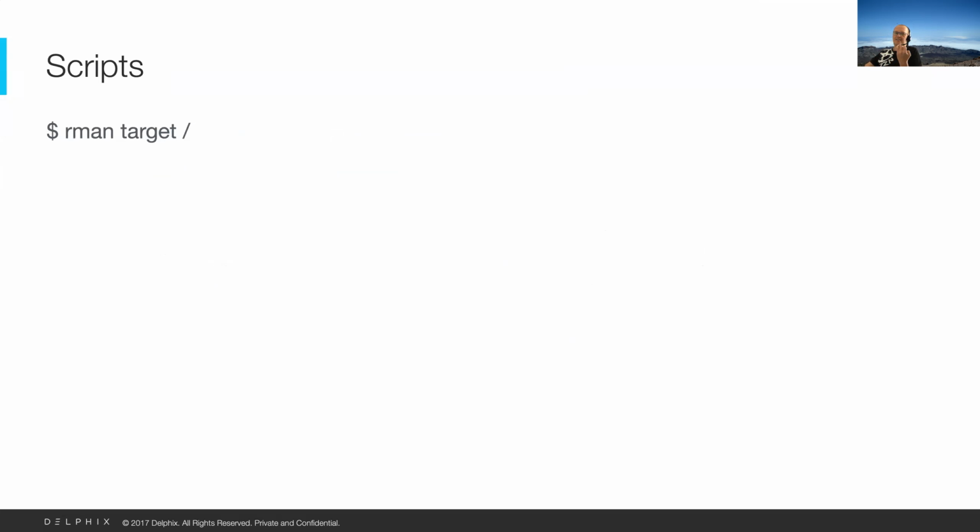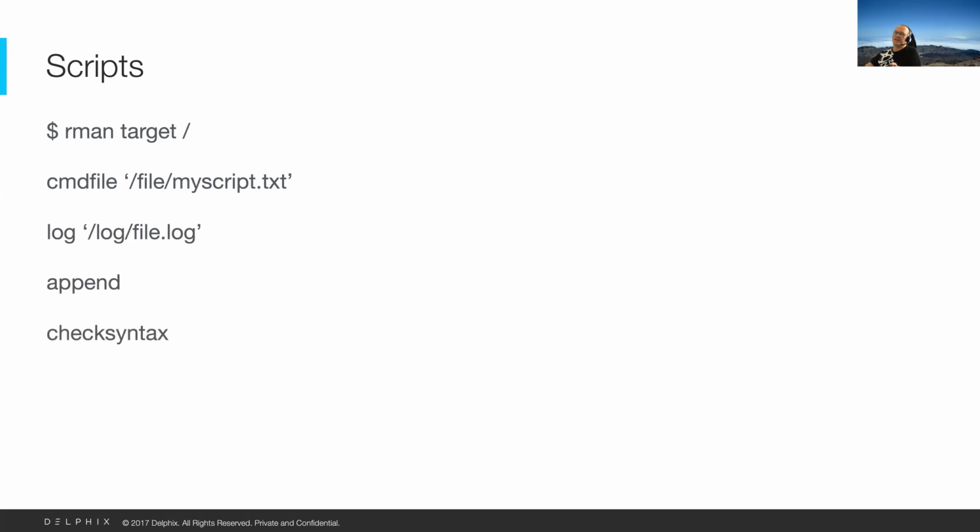So a couple of things about the scripts. Usually I call my scripts pretty much the same way. So it's RMAN target / or connection string, cmdfile, log file, append, we just keep appending to the log file, and I add the check syntax as well. So it basically can check the syntax of the script before starting to execute the script. I know it's quite a long command, but basically it gives you a lot of additional information if something happens.